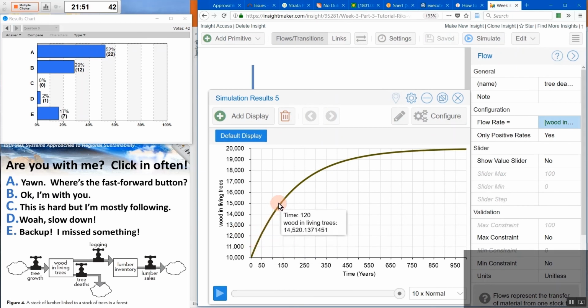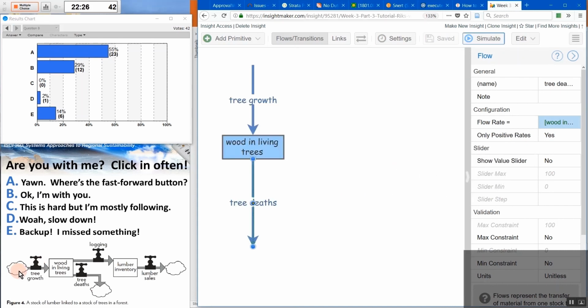So what you should be seeing is that the stock of trees increases, but as it increases, the death rate increases. And because of that, it counteracts the rate of increase of the trees, the stock. And eventually they come into equilibrium. So the birth rate and the death rate match each other, and we have a steady population of trees. And that will be around 20,000 trees. Okay, so we've got tree growth, we've got wood in living trees, we've got tree deaths.